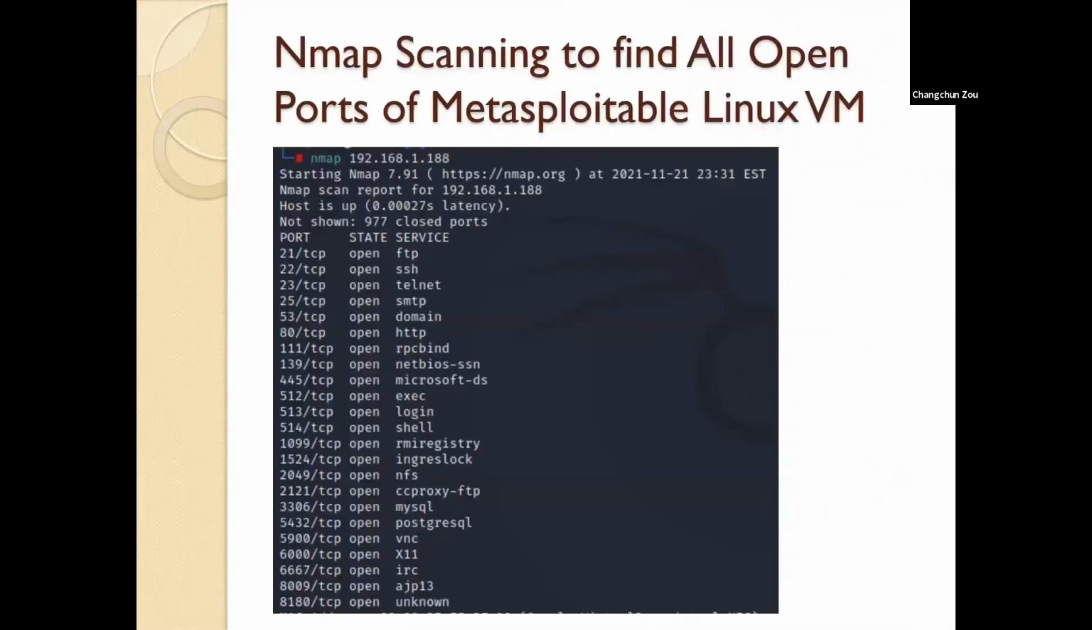Okay, so we try to make the Metasploitable Linux more secure. First, to find the vulnerability, you do scanning. The basic scan is Nmap. You can do more scans to find vulnerabilities. This is the Nmap scan result for the Metasploitable Linux VM.